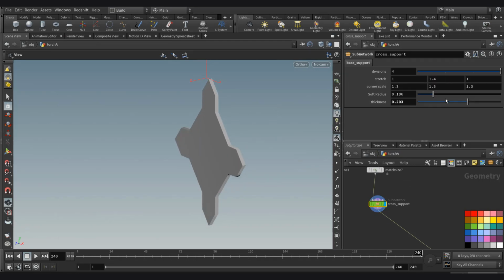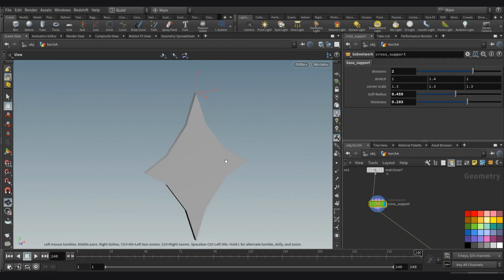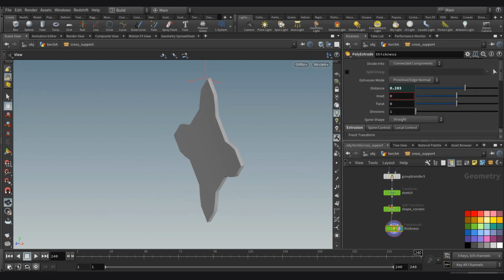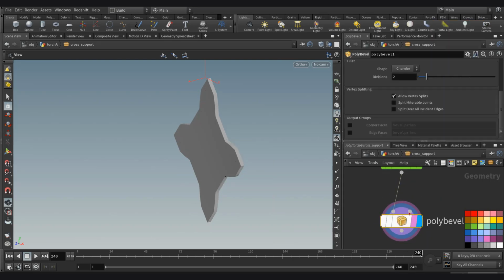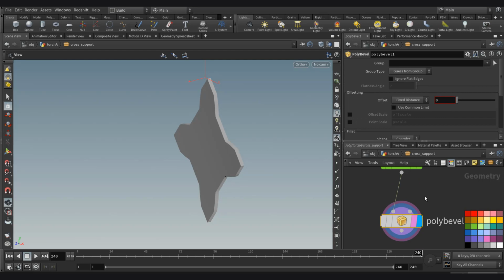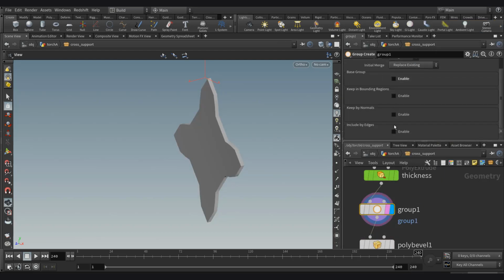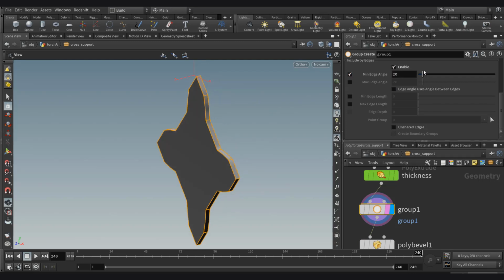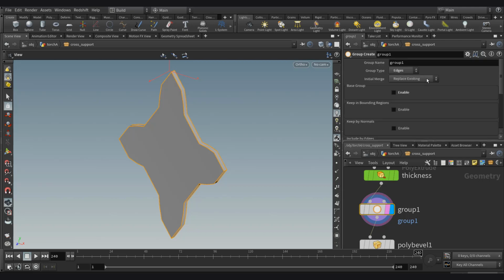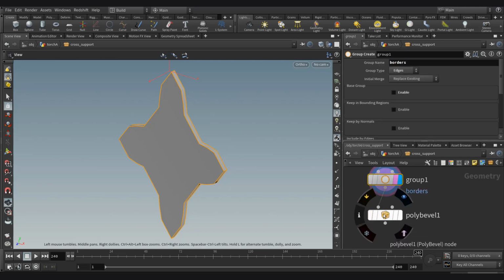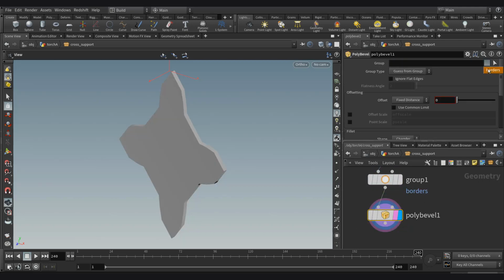So that's pretty cool. It's exposing just the parameter we need. Maybe let's drop a poly bevel. This time, instead of using ignore flat edges, we're gonna make a group of edges ourselves. So let's just drop a group, set it to edge, and enable minimum edge angle so that we just pick whatever we need and call this borders. Just need to call this border group into the poly bevel and adjust the offset.